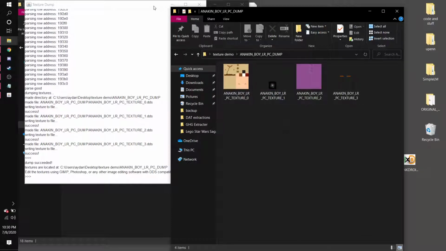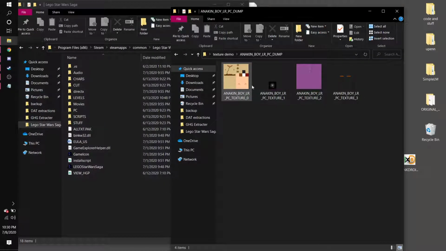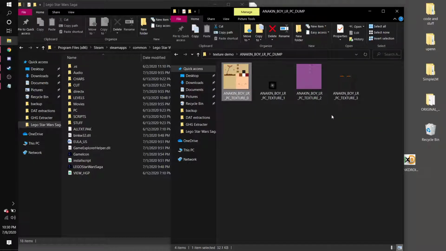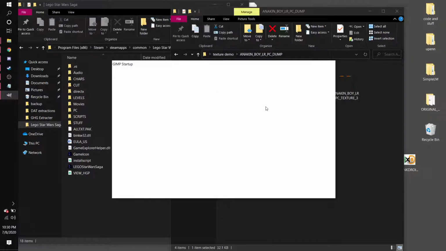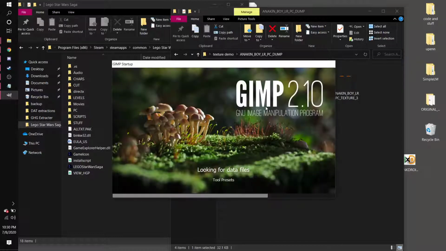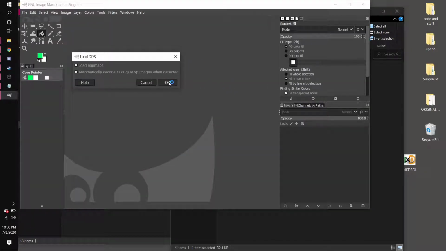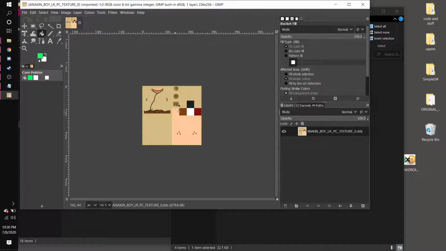So now what you're going to want to do, let me just close this window, is select the texture and edit it. To do this, we're going to open it with GIMP. We want to load the DDS. And so here we go. Here's a texture. Let's just make a simple change to it. Let's just make the whole thing green.